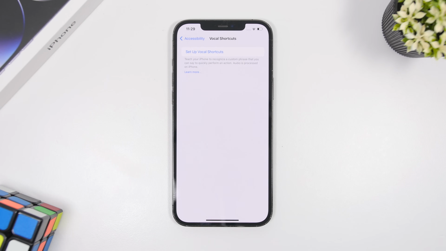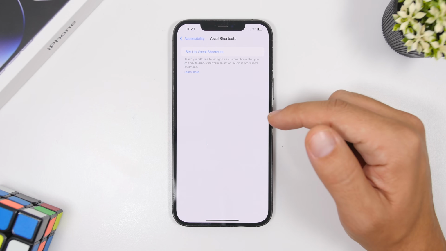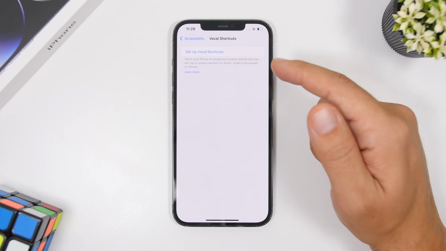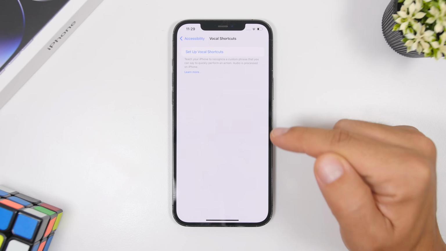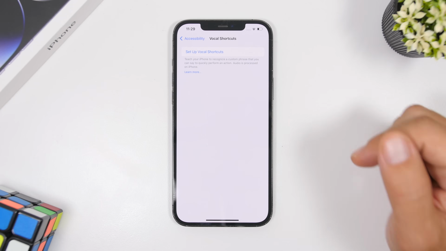But of course, it will drain the battery, as I have tested this, and anytime it's enabled, it will keep the microphone running in the background, that way consuming a ton of battery.